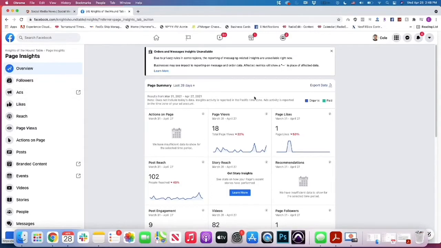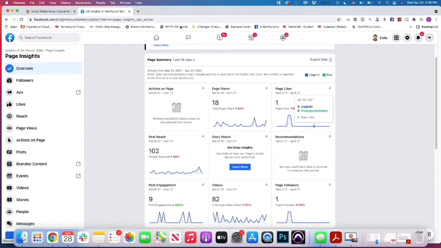So right here, I'm just going to break down how exactly this works. Actions on page: there's not enough data right here to actually show any actions on the page, but that is going to be once you set up what's considered an action. That's more of an event or advanced metric that you can set up once you've had a more established business page. We haven't set them up here, and we also just haven't had a lot of traction in 28 days because we haven't posted anything. Just like I said before, when you stop posting, you stop seeing traction.